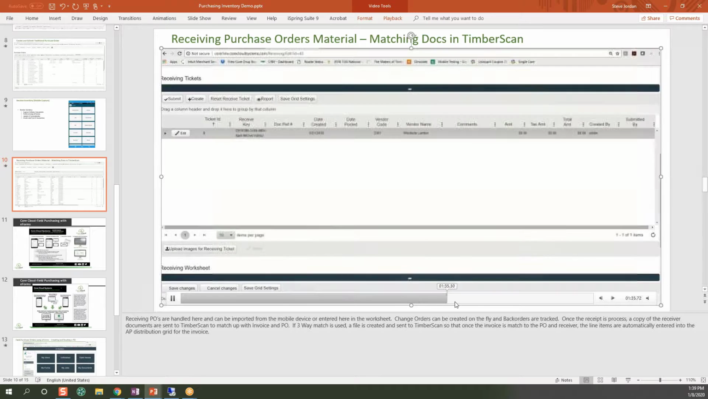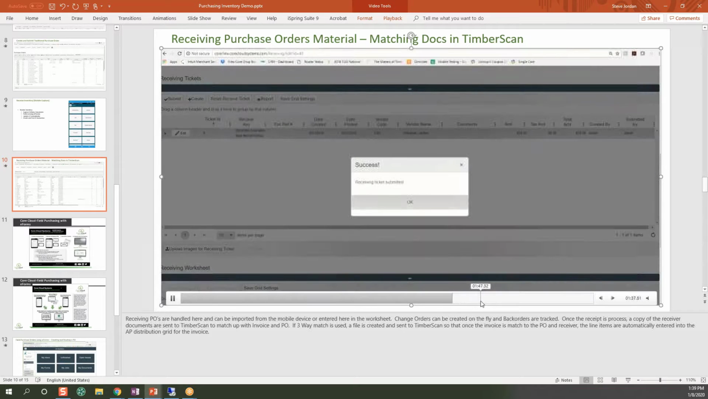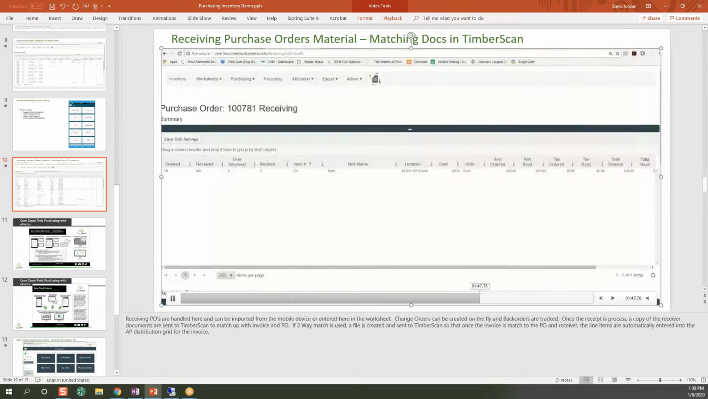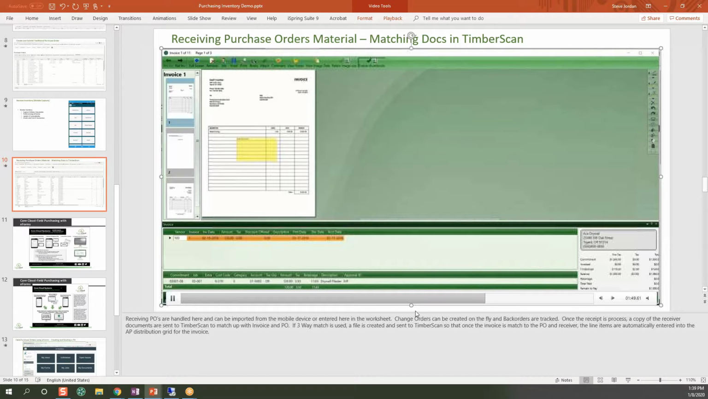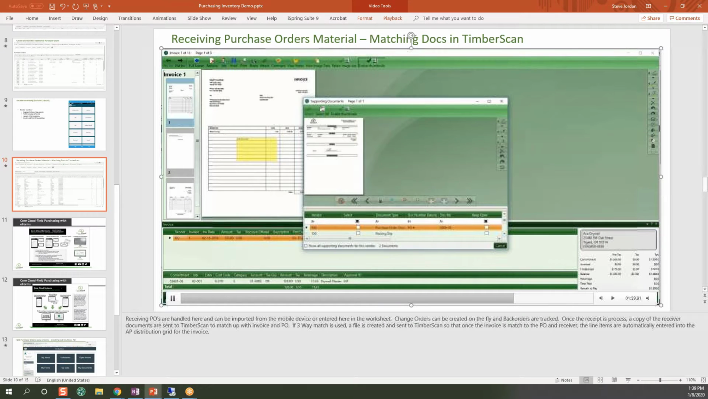And this is where the integration is really pretty slick. What's going to happen is that this particular integration, this is now TimberScan. So when the invoice comes into TimberScan, all of the documentation has been sent over to TimberScan. The supporting documents are down on the bottom, you click on it, there's the supporting documents, and boom, those things are right there so you can match them up.